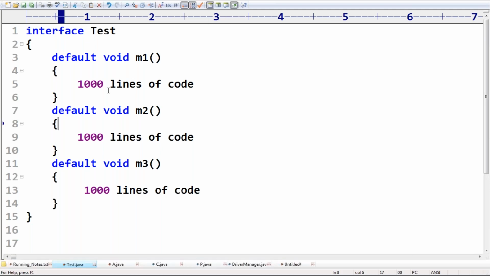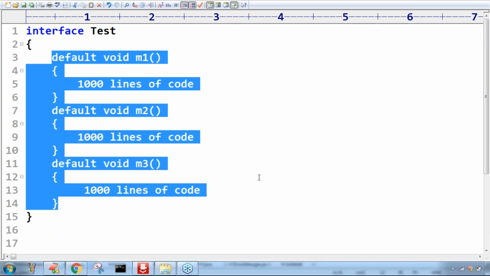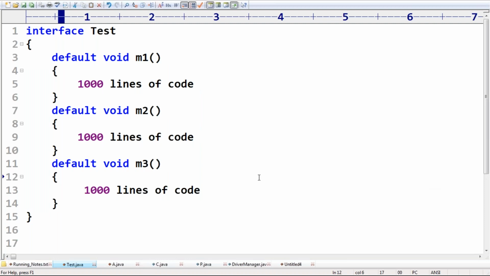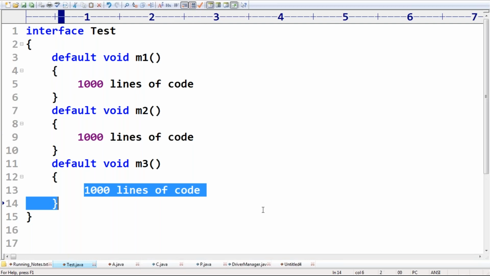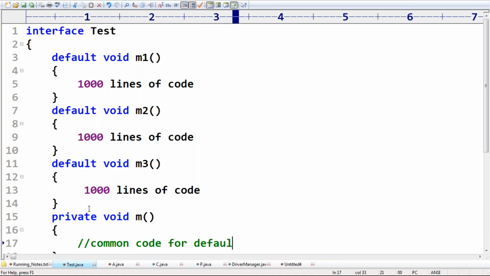Observe carefully, sir, in these default methods, there may be a chance of some common code. Correct or not? What I will do is, that common code you would require to write separately, here and here. Instead of that, I'm taking a private method, private void some m, like this. In this, I'm taking the common code for the default methods.